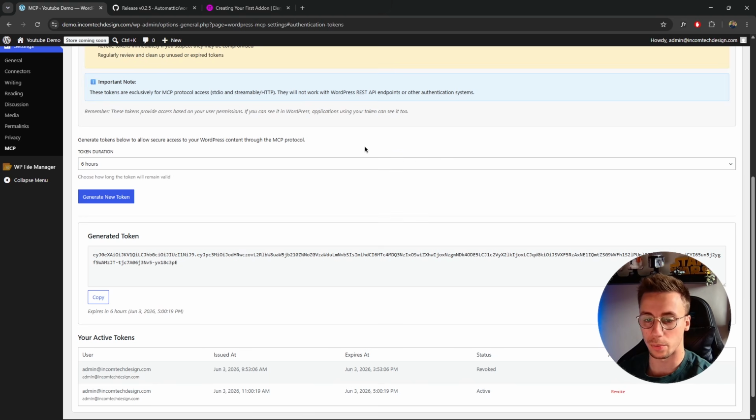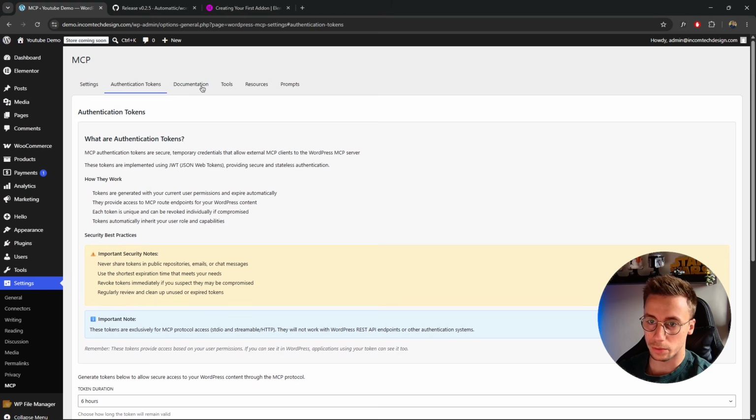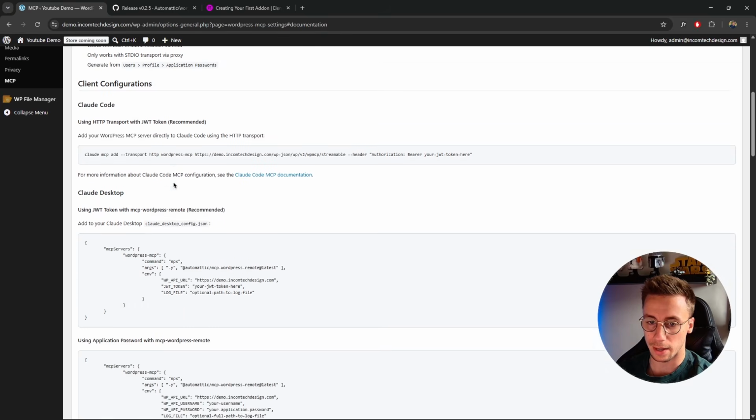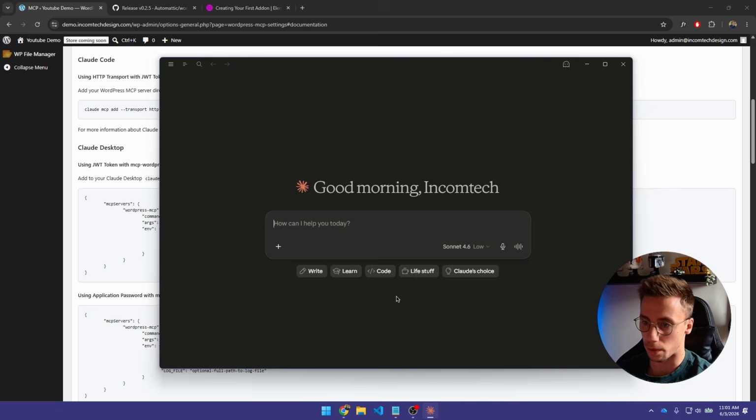But security wise, this is not a very good practice. Only set the duration for which you are developing. So we have this token. What do we do now? We go to documentation, and then we see a Claude desktop configuration. So let's keep this open and let's open up Claude.